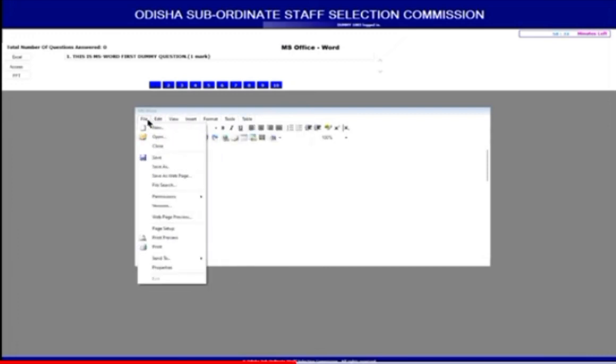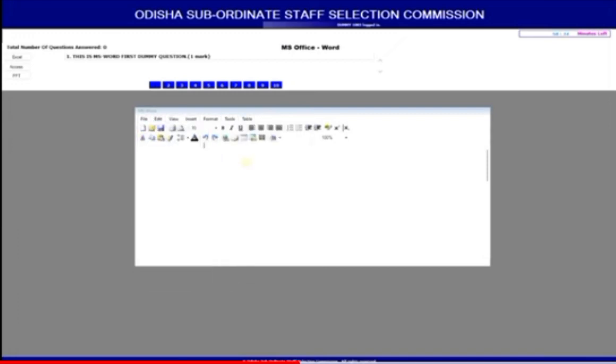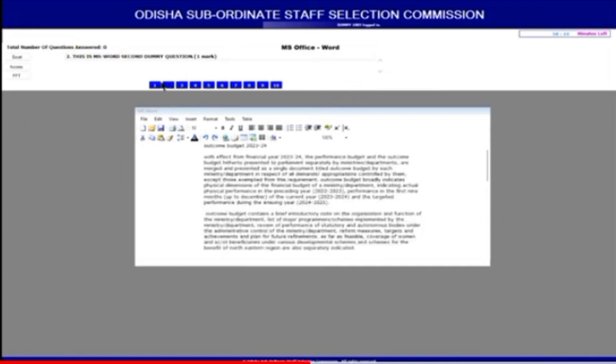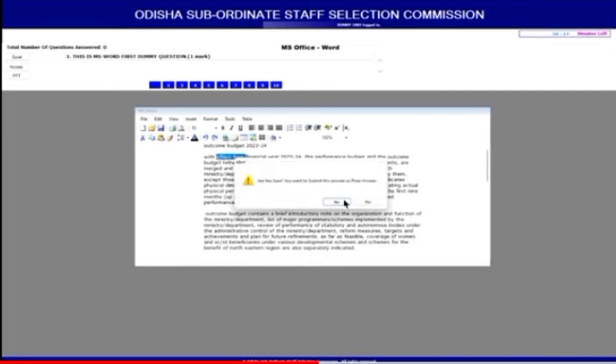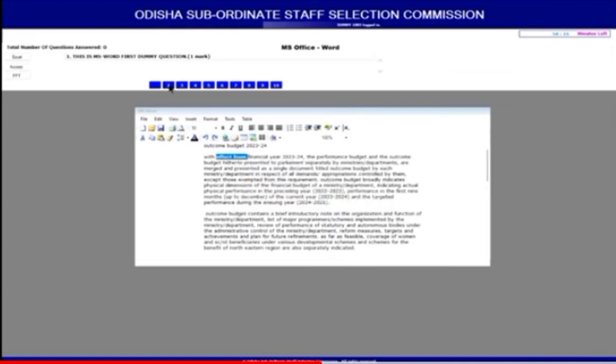So using this menu and its options, you have to do the task based on the questions that are asked here. See, for Word, it's the first question, second question. For example, in the first question, if I am selecting something and making it bold, click yes. And once you come to the second question, the previous question which you have done will be turned green and submitted to the server.